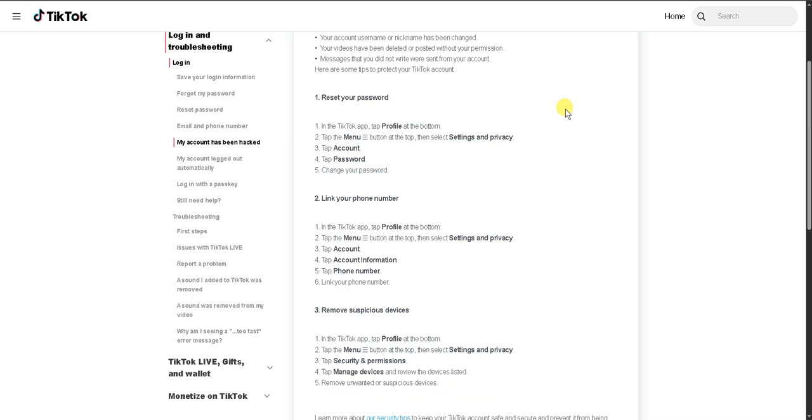In the TikTok app, tap Profile at the bottom, and tap the Menu button at the top, and select Settings and Privacy. Tap Security and Permissions, and Manage Devices and review the devices listed. Remove unwanted or suspicious devices.